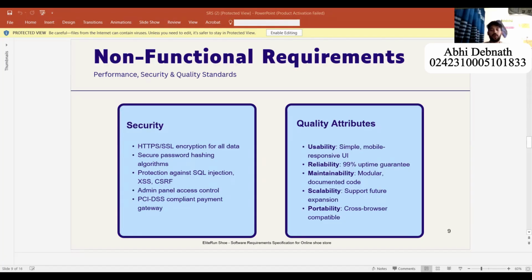Next one is quality attributes, usability. This means the website should be easy to use for everyone. It should look clean and simple, and it must work well on mobile phones because many customers shop from their phones. Reliability. Our system should be available most of the time with a 99% uptime guarantee. That means users can shop without interruption. Maintainability.